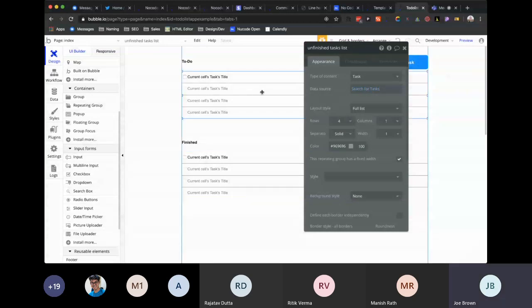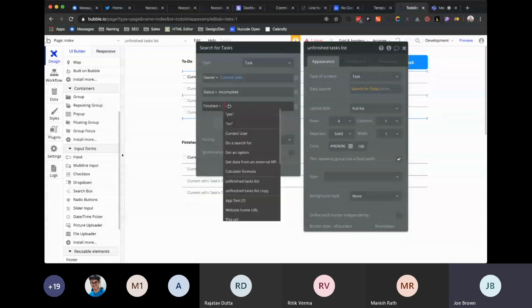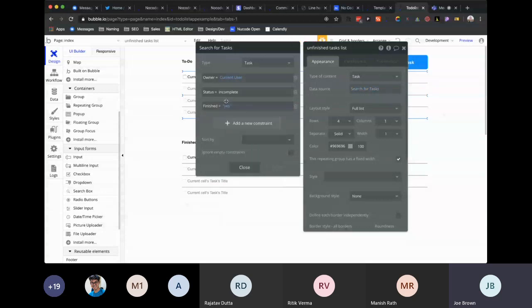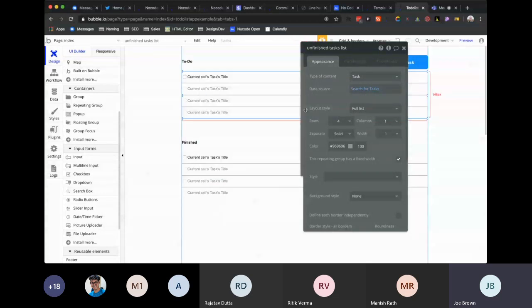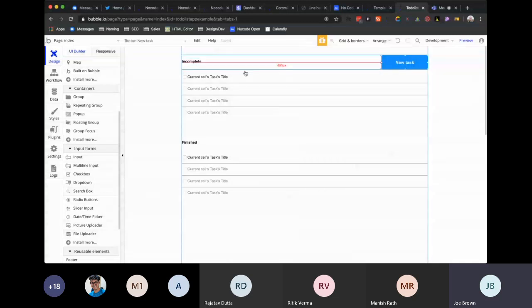And we're going to add that same constraint to our first group, so that finished equals no, because if the task is done, we don't want it to show up in our incomplete. And we're going to actually just change this to incomplete tasks. So that's a little bit clearer. Now, when we create a new task, what we're going to want to do is start a workflow, and I'm just going to make that smaller.